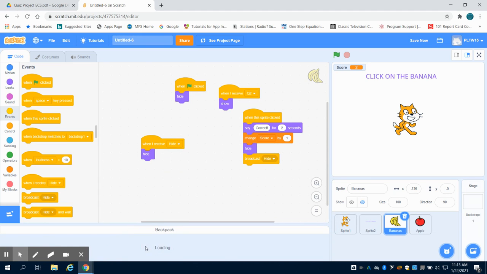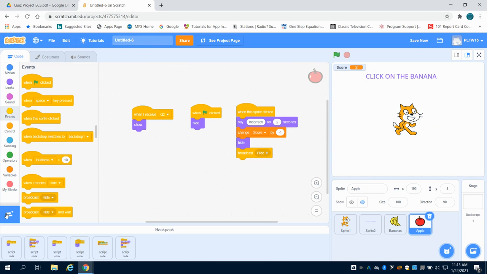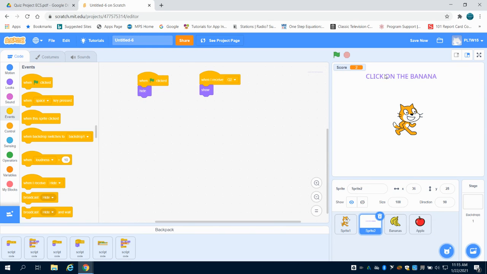Now, I'm going to duplicate that into my backpack here, and as we go on to the apple, I need to bring out that same hide. So when I receive that hide command, I want to hide, and I need to go to my question as well. When I receive the hide message, it will also then hide this question for clicking on the banana.